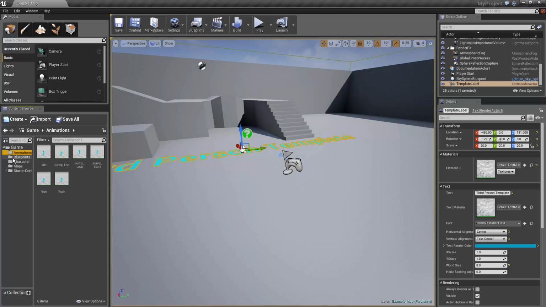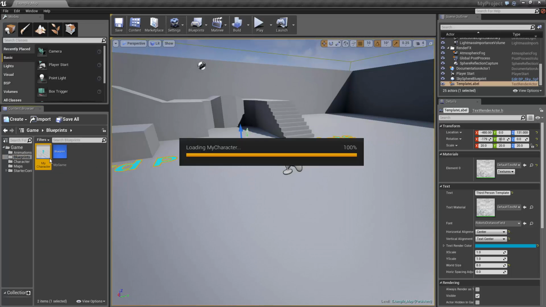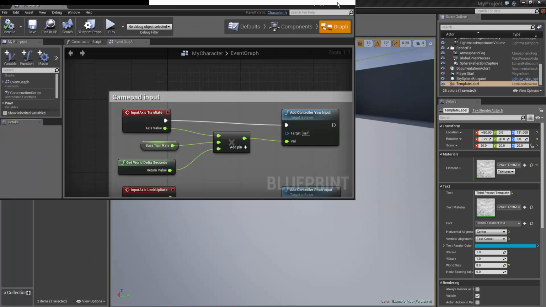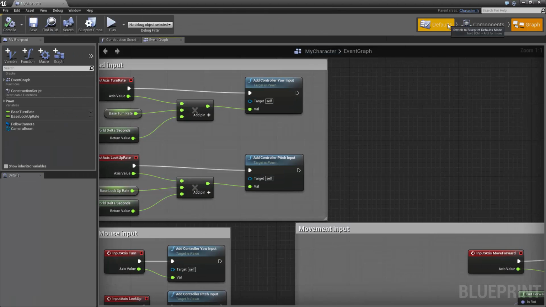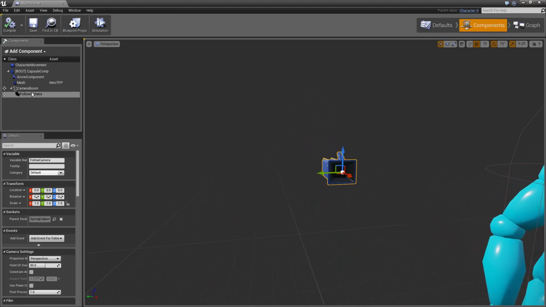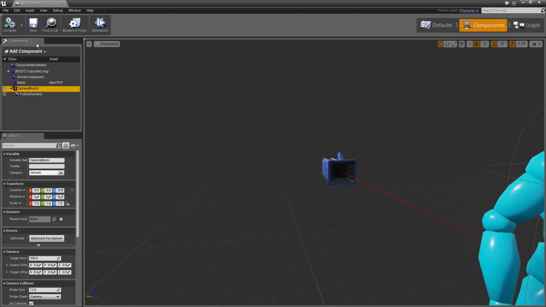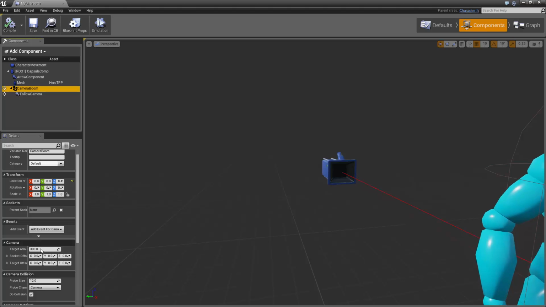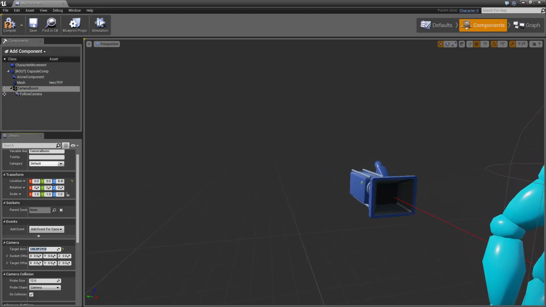We're going to go into blueprints and my character, just in the side tab here. We're going to maximize this, and we're going to go to the components tab up here, and we're going to select the camera and then the camera boom up in the components tab. Now we're going to scroll down a bit and we're going to find the target arm length, and we're going to change this to 0.